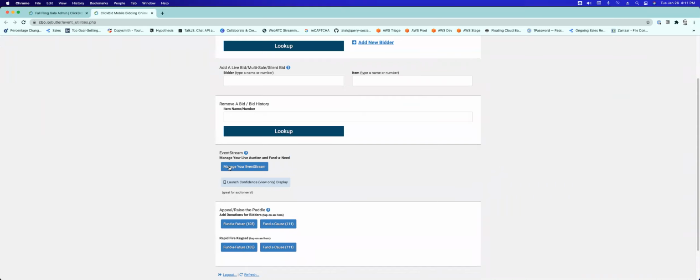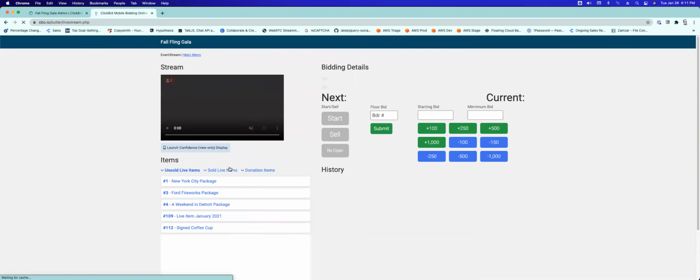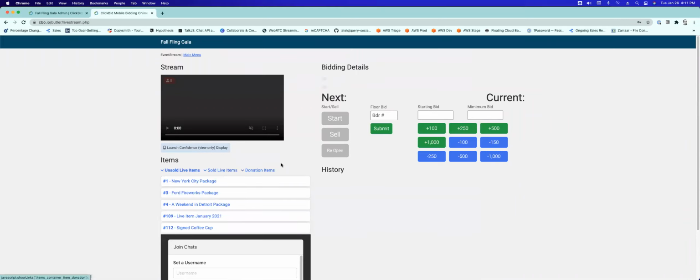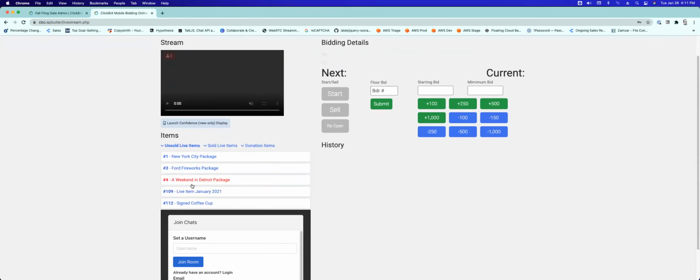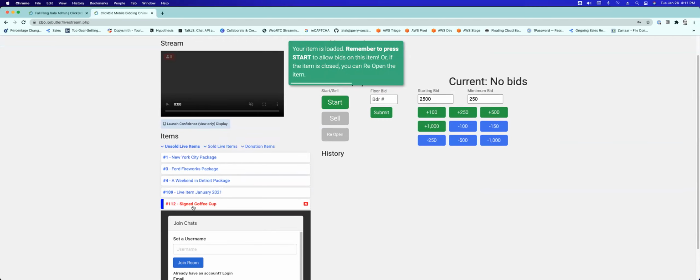I'm running my broadcast and I click on Manage Your Event Stream. My auctioneer is saying, okay, folks, we're going to start with a signed coffee cup. So I see that listed in my unsold items. These 5 items are the same 5 items that I had listed as EventStream items, because those are the ones I said I want to be live item types and biddable online. That's why they show up in this list. When the auctioneer says signed coffee cup, I press that and it preps the item. It basically gets it loaded.